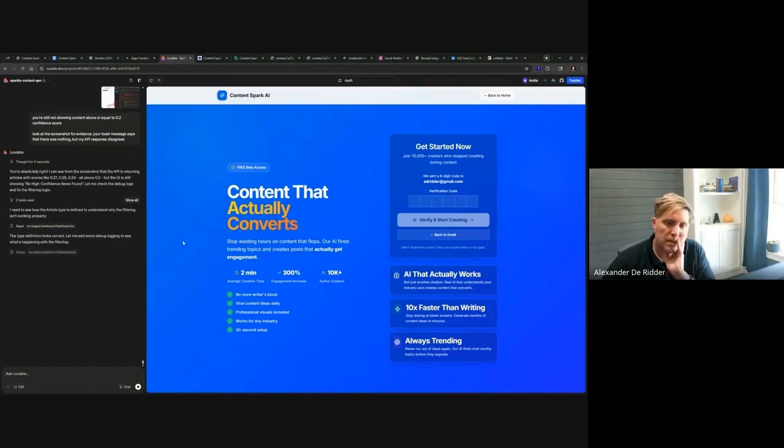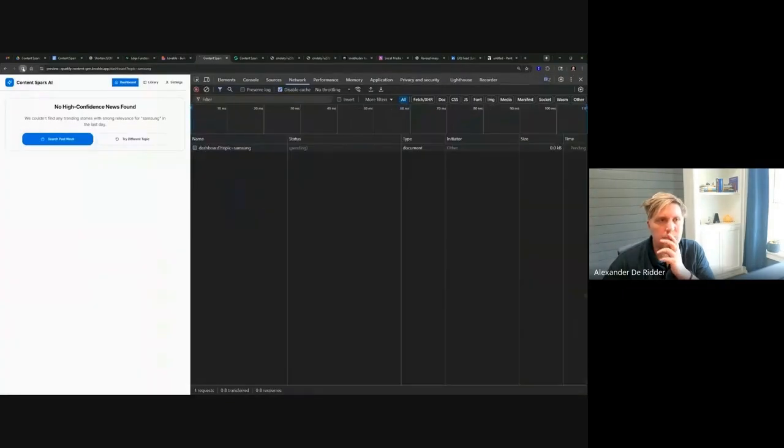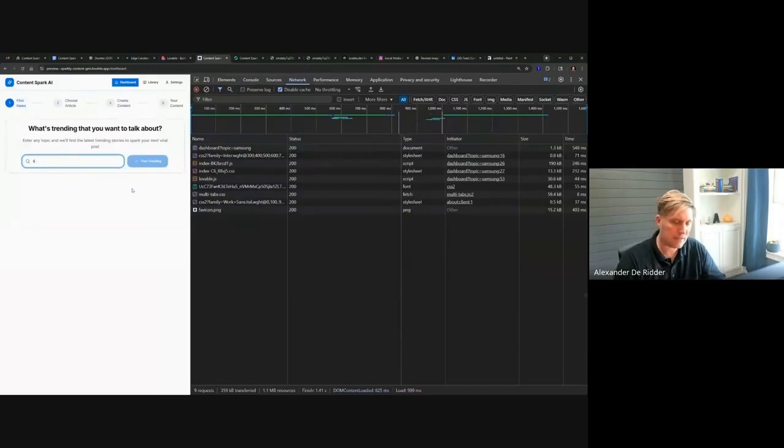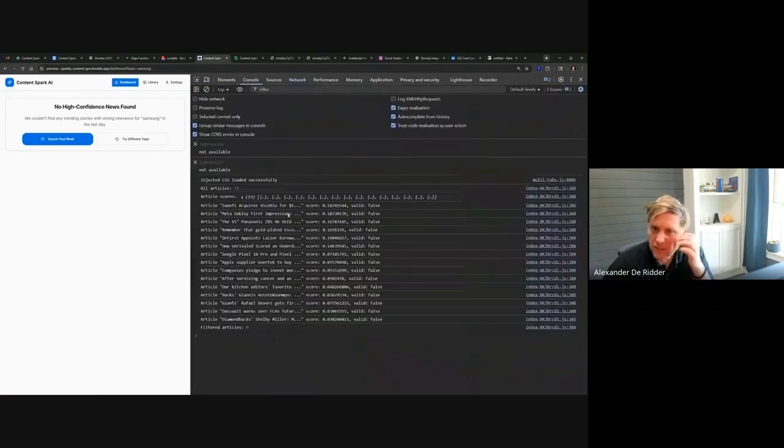So Lovable did not listen. You know what would be really neat for products like this is if they add an automatic quality assurance agent. And it said it didn't fix it, but it added debug logging. Okay. So the console would say, these are the scores, and it says valid false.